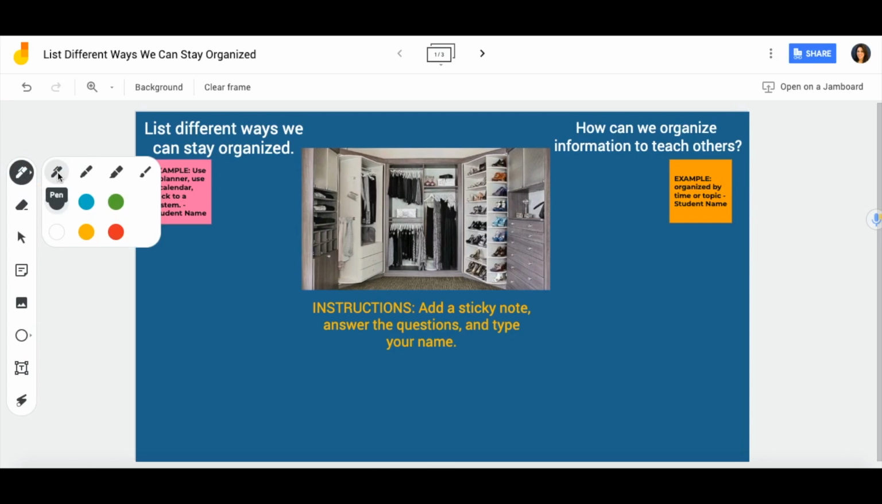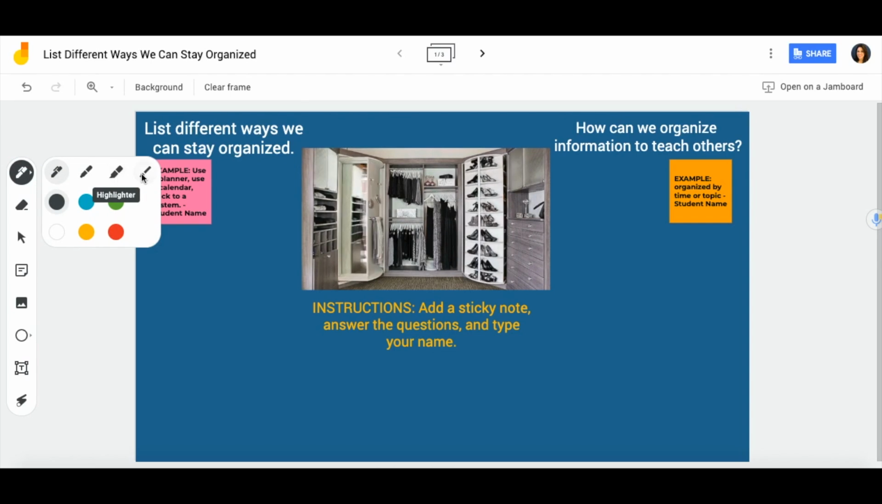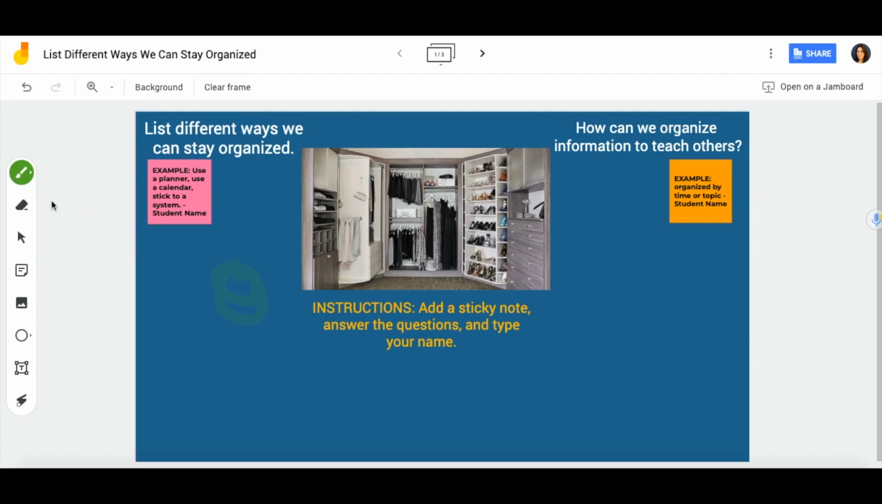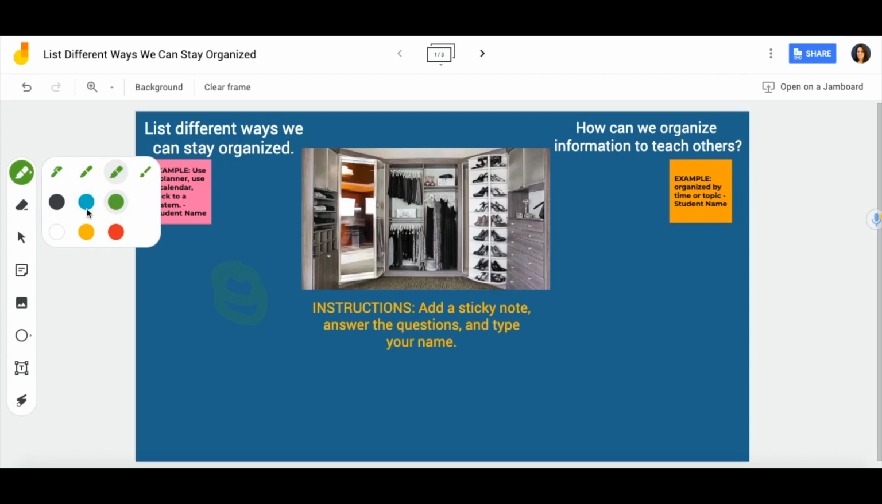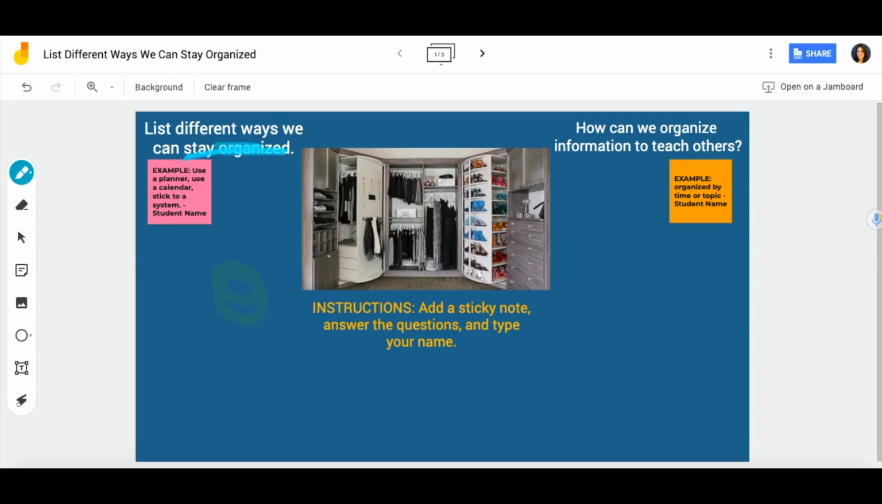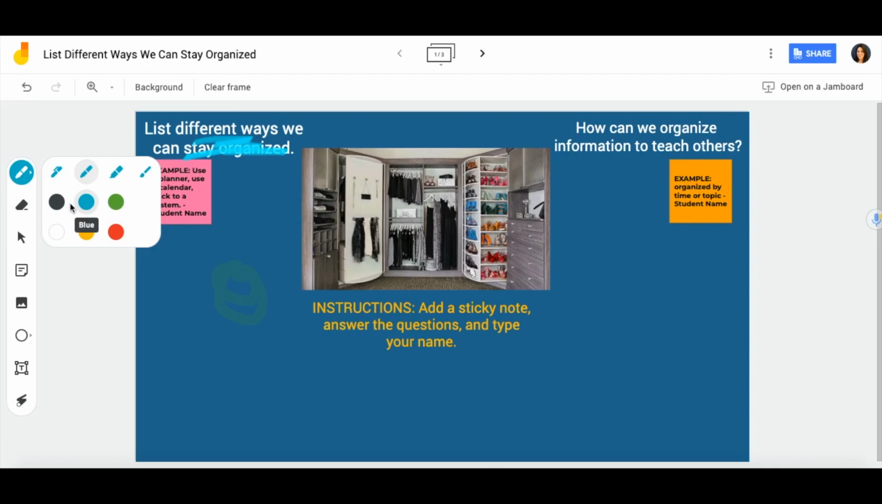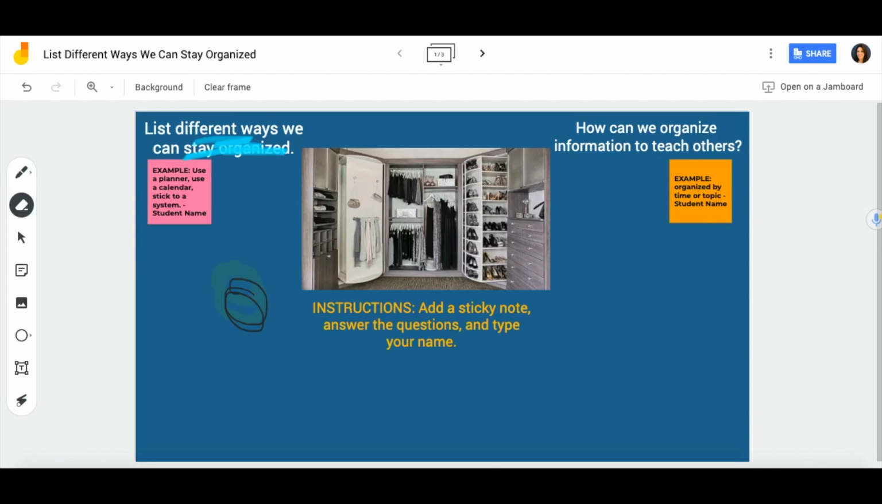So you can have this pen right here, the marker, the highlighter, or the brush. So if you click on that, you can change colors. If you click on it again, you can show the highlight part. Click on it again and show the marker. If you need to delete anything, just click undo. You can also use the eraser.